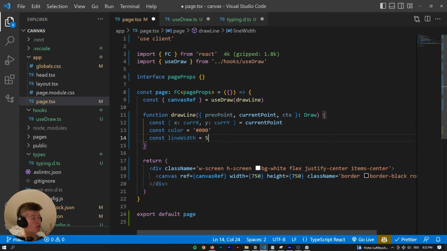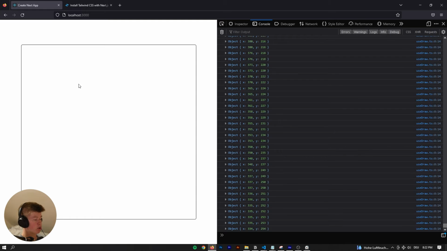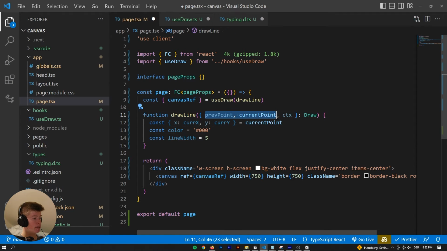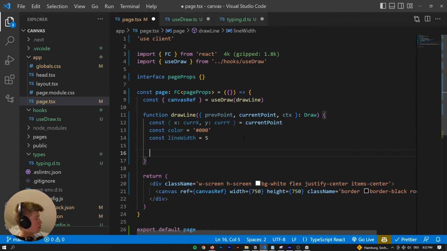Now, the reason we are working with a previous point and a current point is because if we were only working with a previous point, then the drawing would actually look very scuffed, because if you move your mouse very fast, there would be a lot of space between the dots. And if we are working with a previous point and a current point, we can tell the canvas to connect those two, so the line we draw will always be smooth.